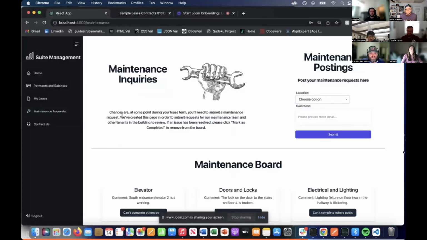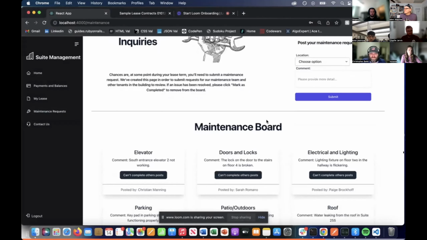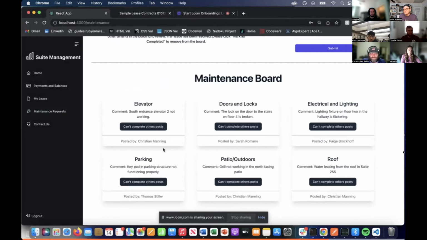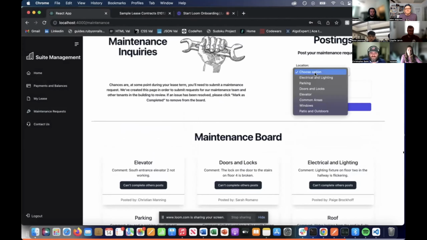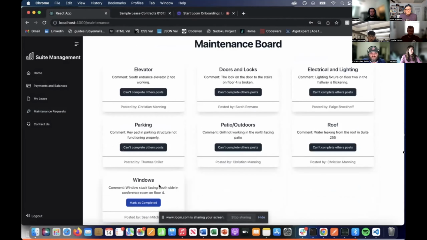And then maintenance requests. My whole thought process behind this is that if you're a tenant in a high-rise office building and you need to make a request to the landlord, you can post that request on a maintenance board here, and you can see other people's posts as well. So for this person, the problem was the elevators. The south entrance elevator 2 was not working. And you can see who this was posted by. So each user can also post something that they want. Let's say the window is broken on one of the floors. You can click submit, and then it will show up down below.